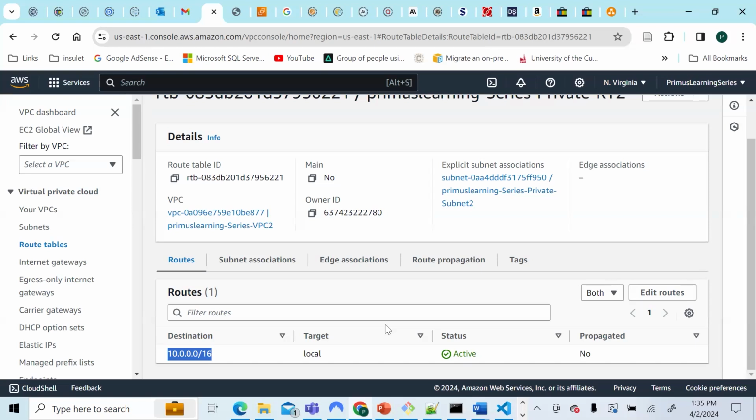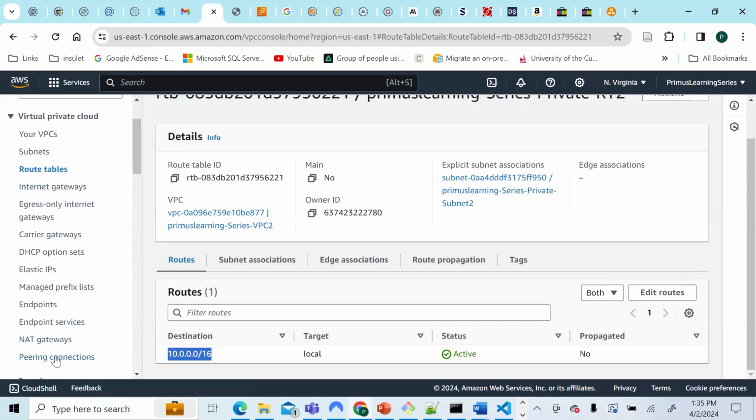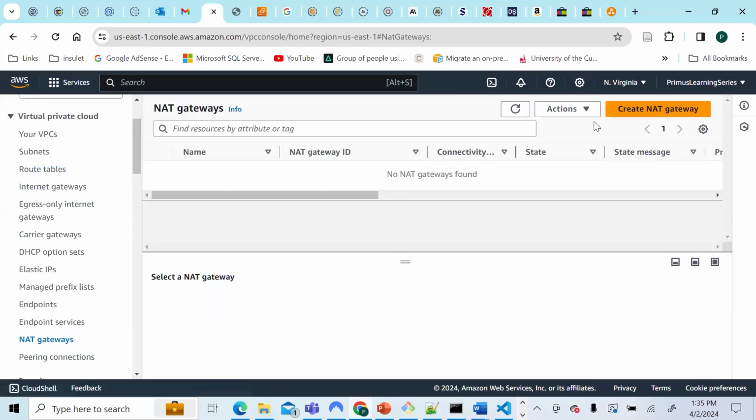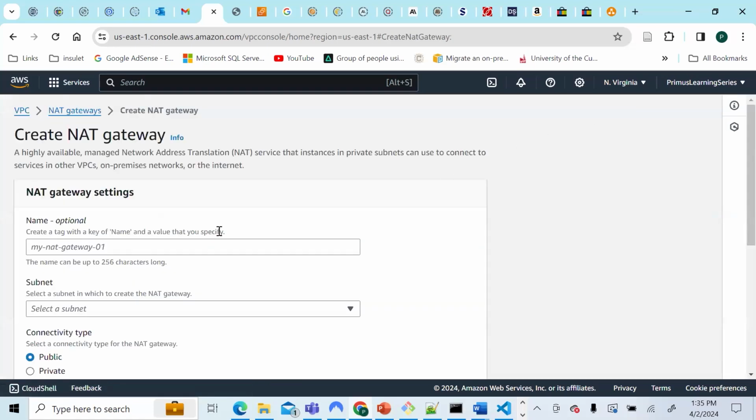So this route table will allow traffic to go and fetch things from the internet, right? To do that, you have to create what is called a NAT gateway. You see NAT gateways down here. So you go there and create a NAT gateway, and you just call it NAT gateway. It's private, actually, but it doesn't really matter.